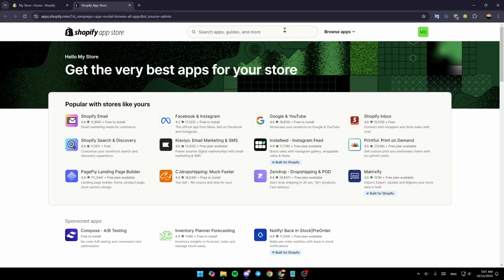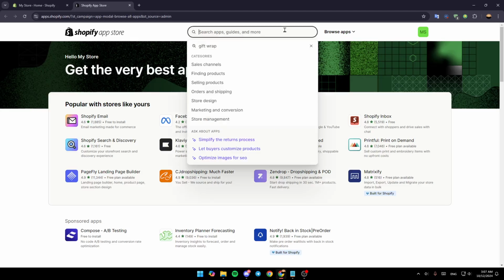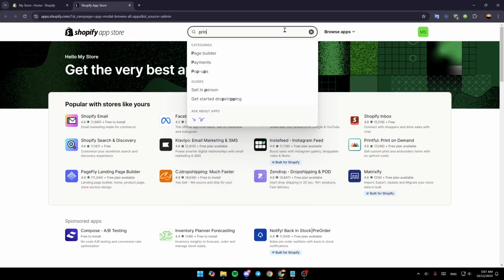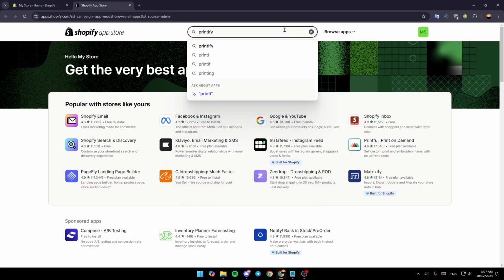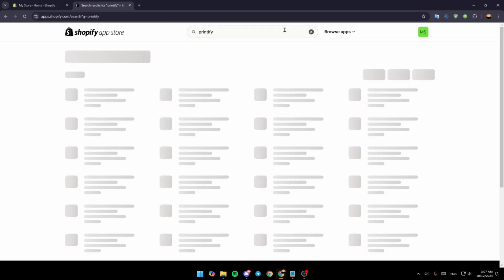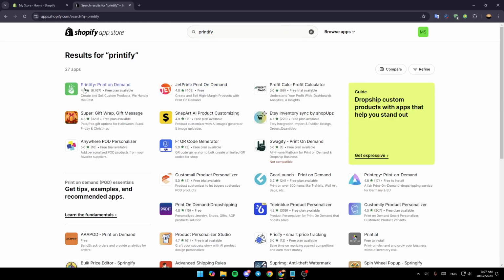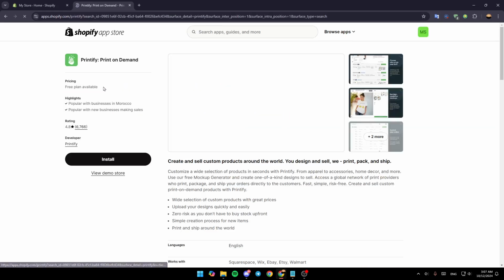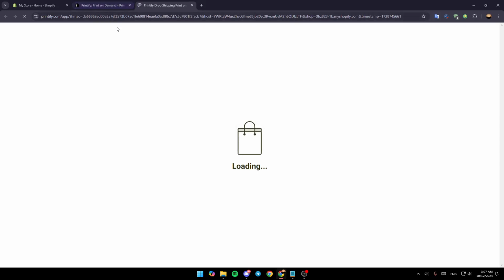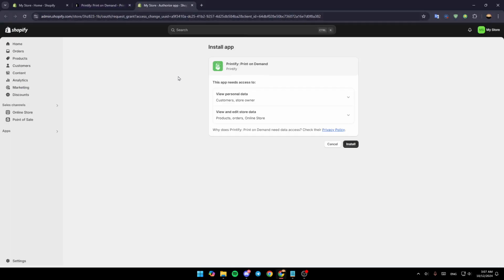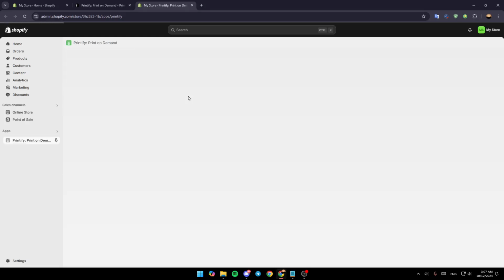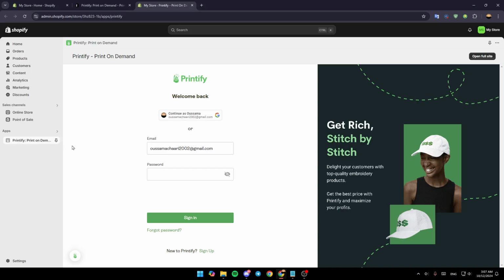Just go here to the top, click on the search bar, and search for Printify. Once you do that, go ahead and hit enter and then choose Printify from here, print on demand. Go ahead and click on install. And then, as you can see, it will take you to this page right here. Click on install to install the app on your Shopify store. And then once you do that, as you can see, it will be added right here to your dashboard.